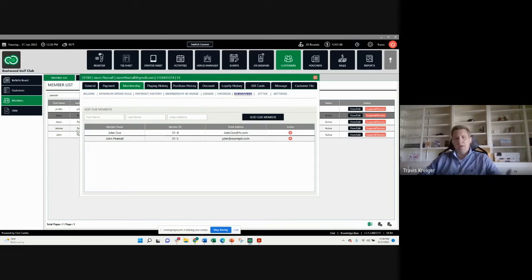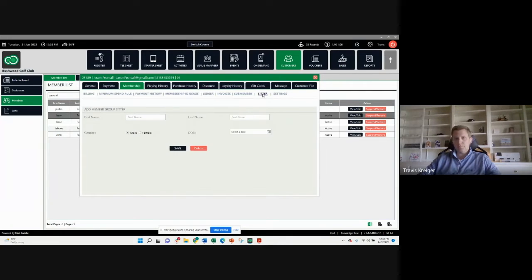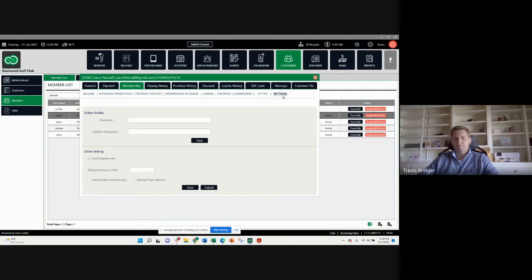Sub-members, so memberships that allow spouses, dependents, and so forth to be added to the account. This is where that would be managed. So you would put the first and last name in the email, and Club Caddie will generate a secondary account for them with the unique ID for them if they have charging privileges. Club Caddie does have the ability for your members to put a babysitter on file. So if they commonly come to the pool or use the amenities with the members' children, you have a way for that to be logged onto the profile and your staff to be able to recognize that.